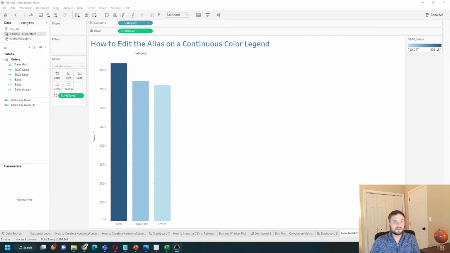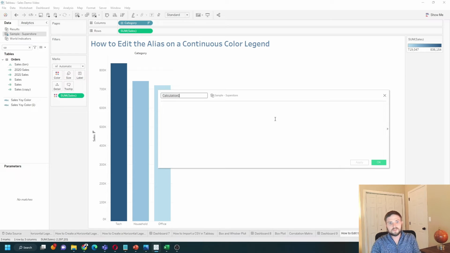If you created a bar chart of sum of sales by category with sales on color, you'll see that your legend says sum of sales. Even if you aggregate your pill, it will still say AGG of sales. Let's create a calculated field. We're going to have to use a level of detail.